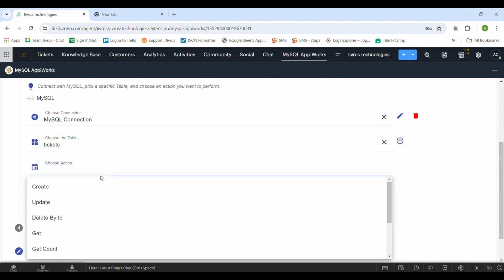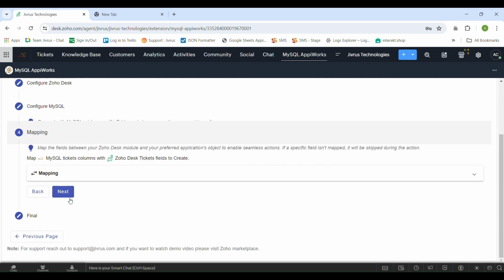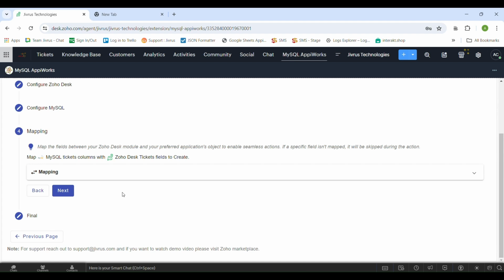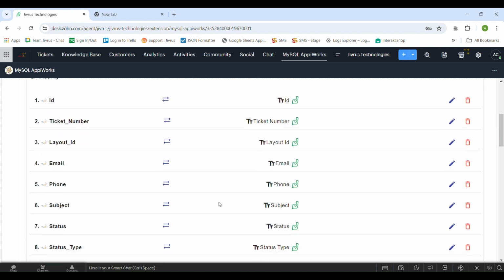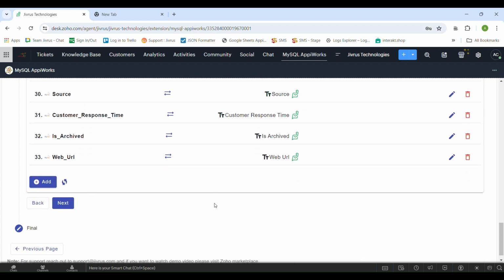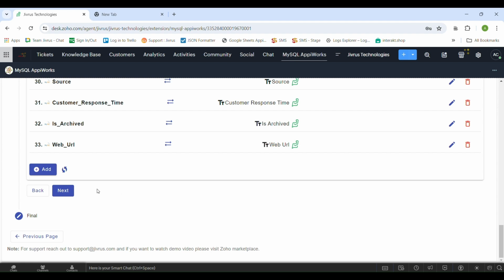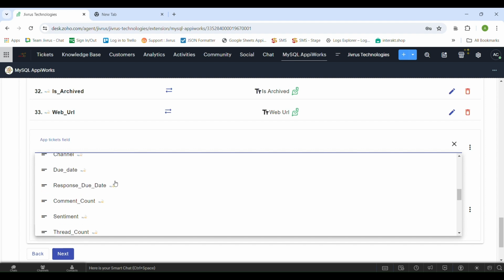Next, choose the action. Here we will create a new record in MySQL, so we'll choose Create as an action. In the next step, we need to do the mapping between MySQL table columns and Zoho Desk module fields. Click on Mapping to do the mapping. As you can see, the intelligent mapping has found a few similar fields that can be mapped automatically, so let's click on the Yes button to do the same. You can also do the mapping for the remaining fields by clicking on the Add button as shown here.